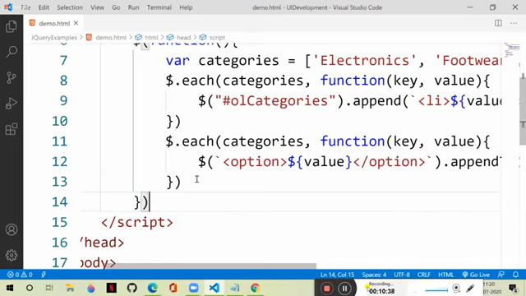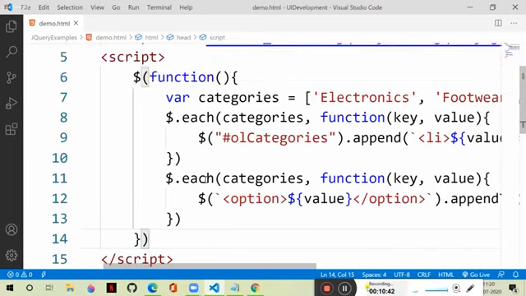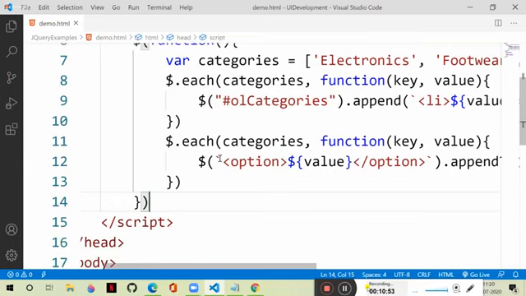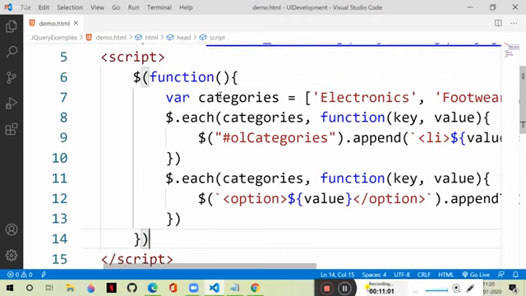So append and appendTo. And here we are using an iterator for reading the elements and configuring the elements. You can use the general for-in, all JavaScript functions will work. But jQuery has an iterator, we can use it. If there is complex data also, you can do it.